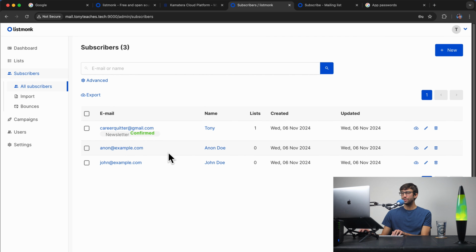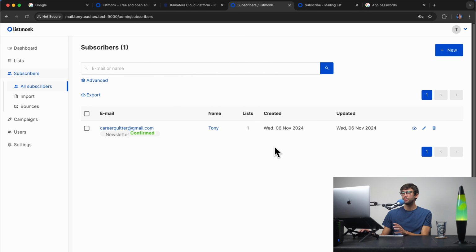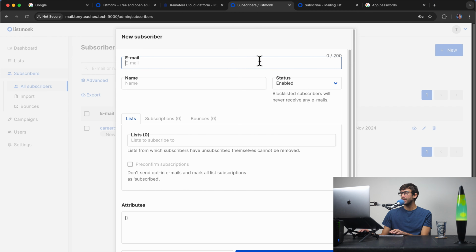So these other 2 here are, again, example dummy accounts. They're not associated with any list, so we can go ahead and get rid of those ones as well. Now on this page, you can also manually add subscribers. So you can either import a list that you have somewhere else or come up here and add a new subscriber manually. I'm going to do one.